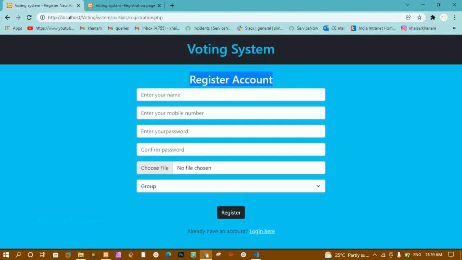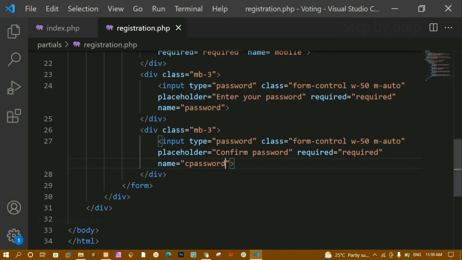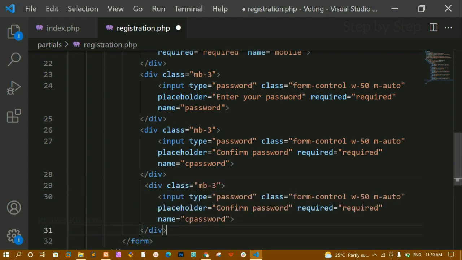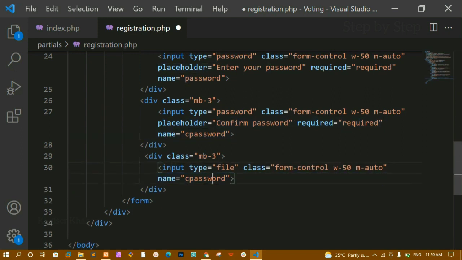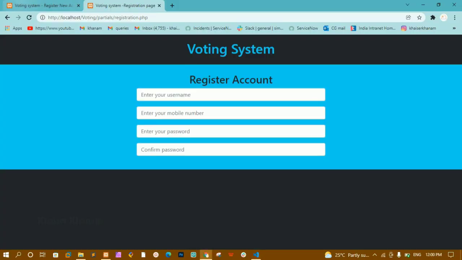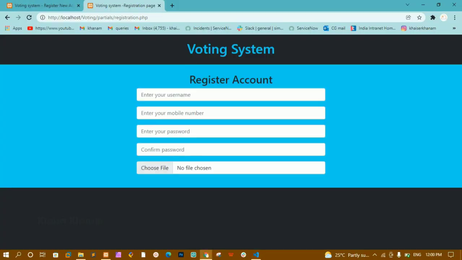Now below that I am having this image. So for that I'll just come here. I'll just copy this entire thing, and here I'm just going to paste that one. Okay, now for this image type I'm just going to give here file. Okay, for image we are having type is equal to file, and also I have just given this class. Now for this image we don't need any placeholder, and also I'm just going to remove this required, and instead of this C password I'm just going to write here photo. Okay, these name attributes are very important. Whatever values we are having inside name attribute, using that attribute we are going to access this particular input field. I'll refresh this one. Now you can see here I am having this one.